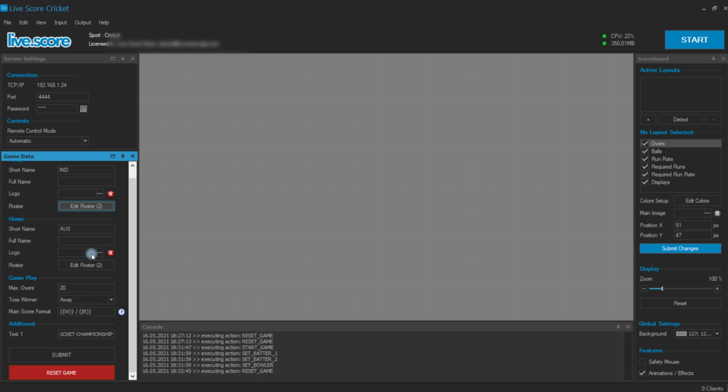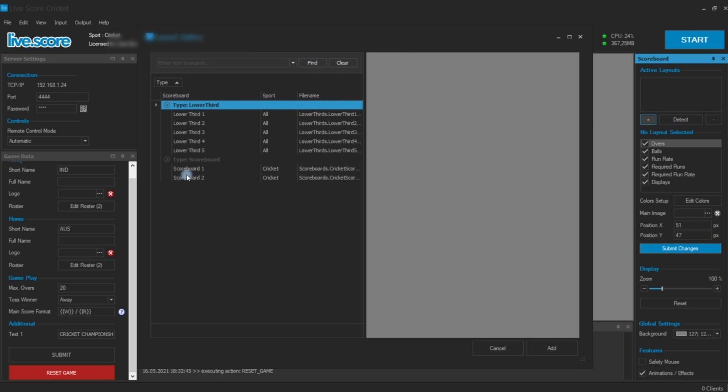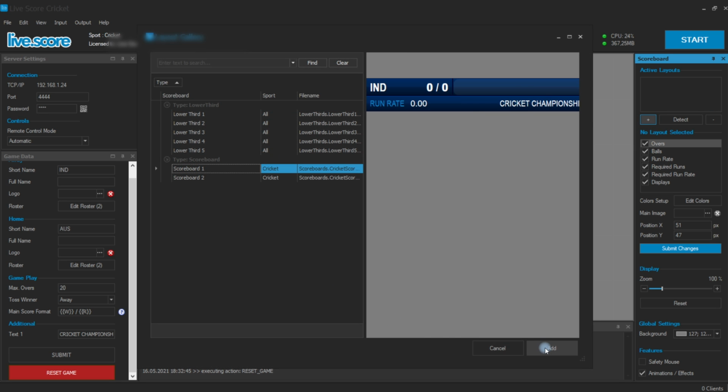You can also add cricket-specific settings such as the maximum overs being played, who's the toss winner will start with the offense, different formats, match title. And once you're ready, just submit. And then we head over to the next step, which is adding a scoreboard layout.